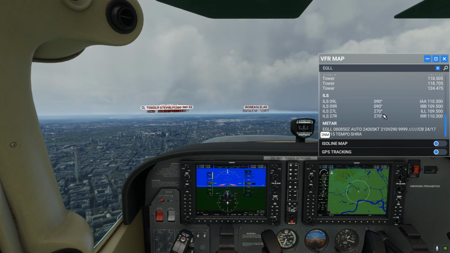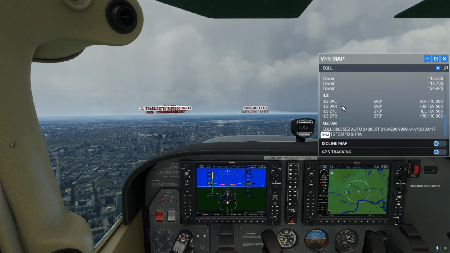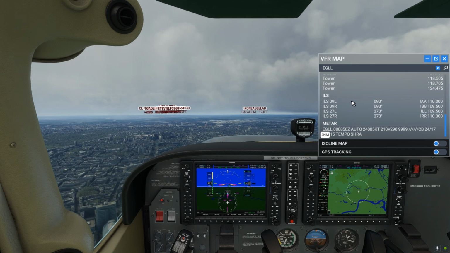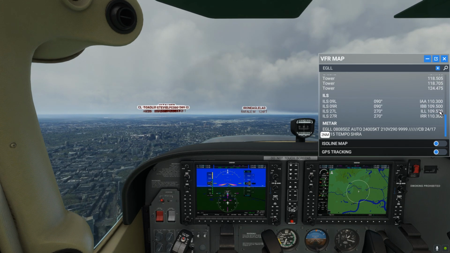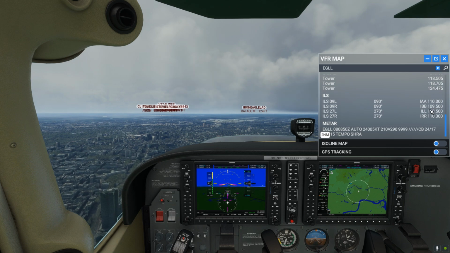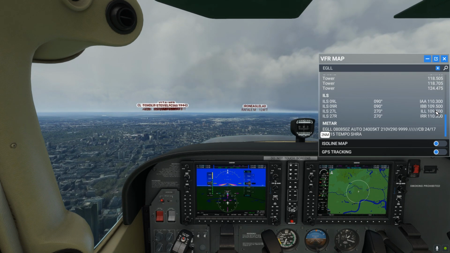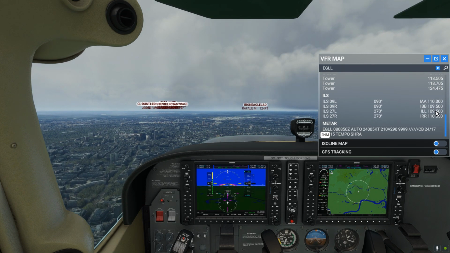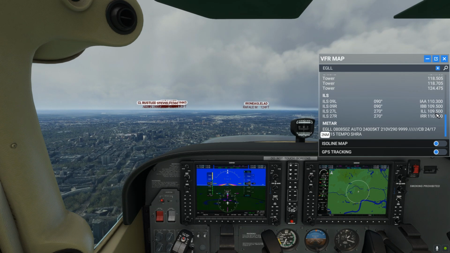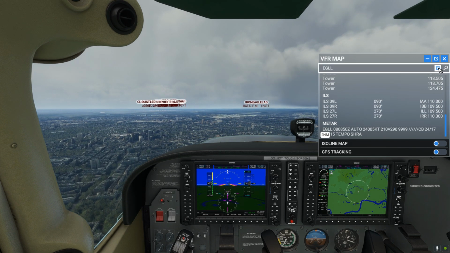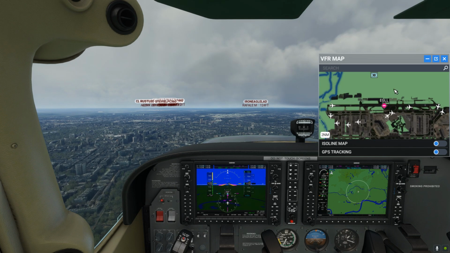And if you scroll down on here, it will give you the ILS for 27 left and 9 right as well. It's basically the same ILS, so if you're approaching it from either end, you're going to enter the same ILS. So it's 109.5. And we can come down to our radio panel.